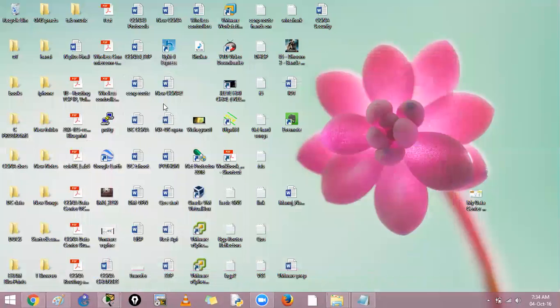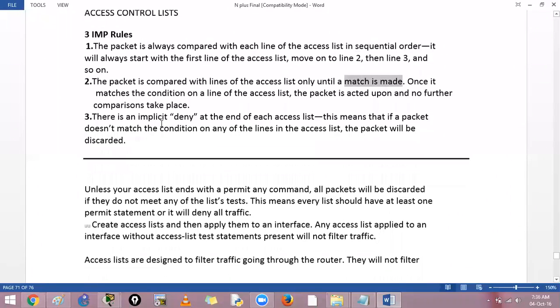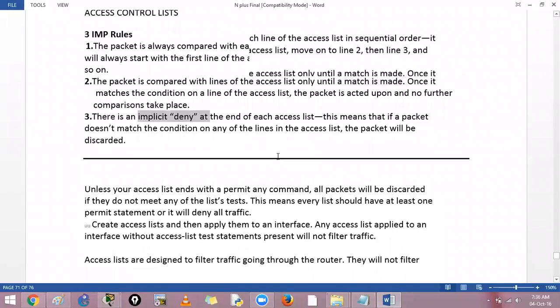For example, let us see a document. So these three are the important rules of your access control list. Create an access control list, the router will see it in sequence, and then it will match. Once the statement is matching, the action is taken, and by default everybody else is denied.